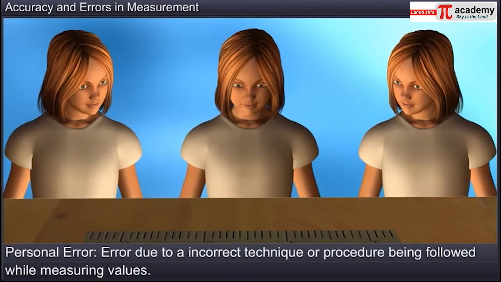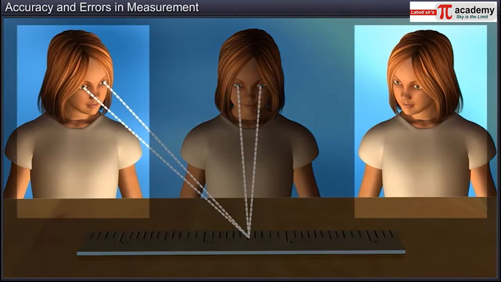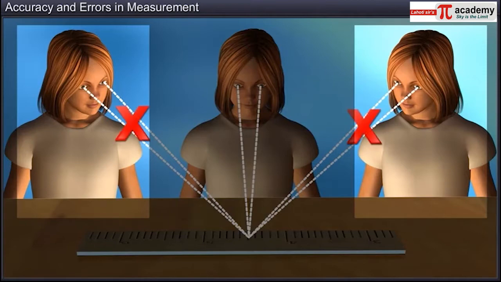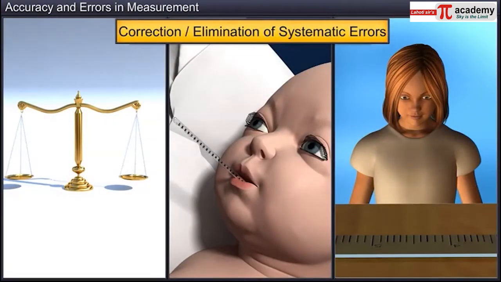Errors may also occur due to an incorrect technique or procedure being followed while measuring values. Such errors are called personal errors. Parallax is one such error. While measuring the length of a line using a foot scale, if you tilt your head, the length measured will be shorter or longer by a millimeter or 2. Systematic errors can be minimized or eliminated by using a perfect measuring instrument and by improving the technique or procedure of measurement.